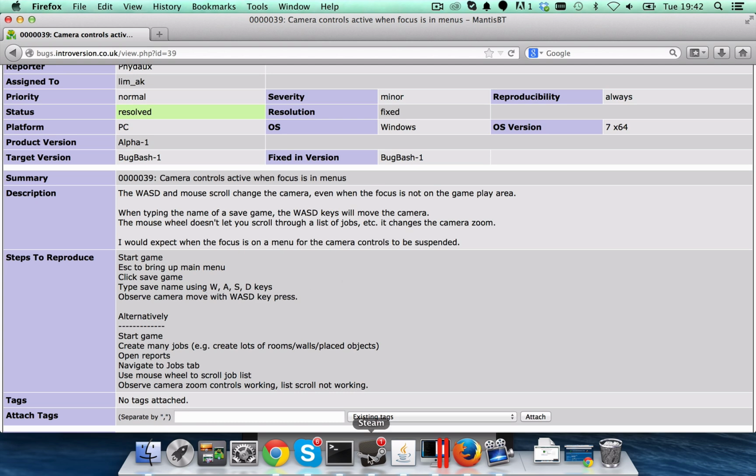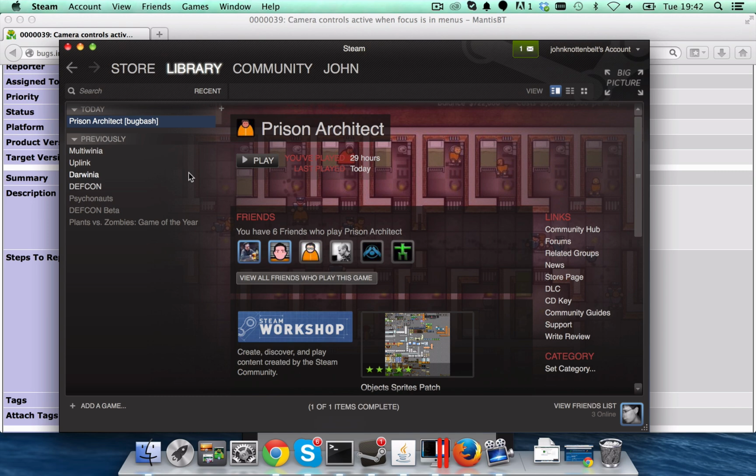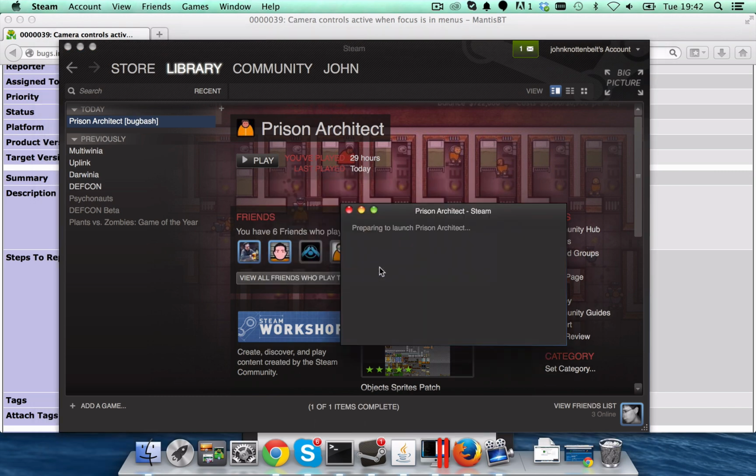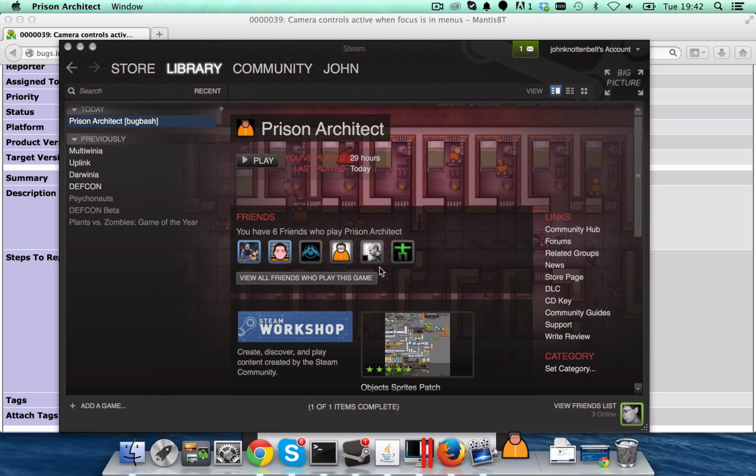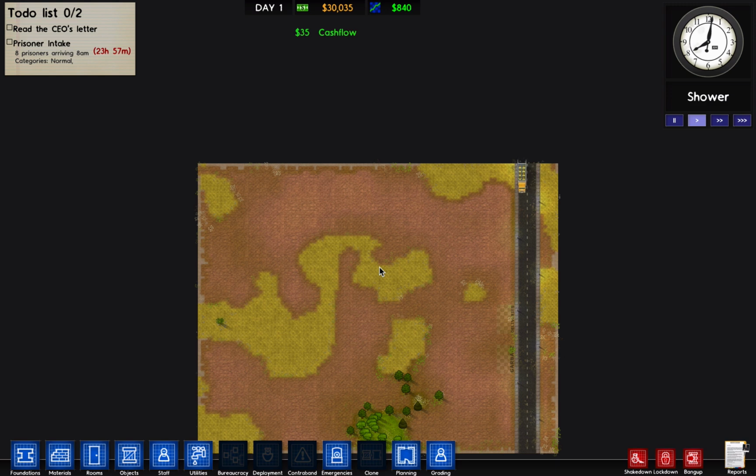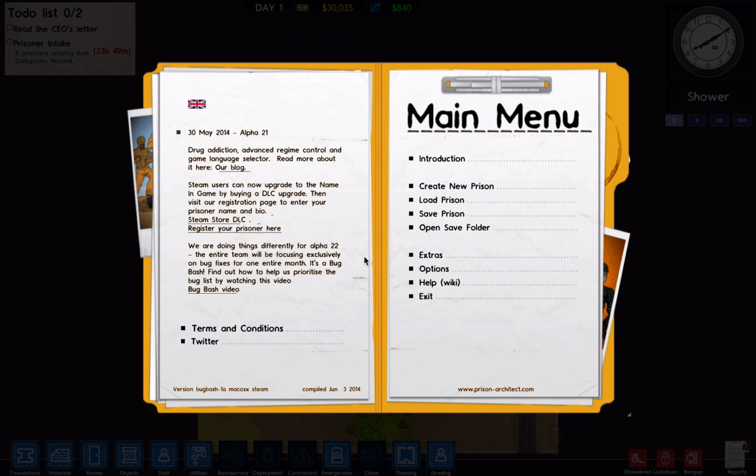Alright, let's try it. Let's open Steam. Okay, run the Bug Bash version. Okay, here we go. So, when we run a Bug Bash build, it's very important to check what version we're running. We open the main menu and have a look here on the bottom left, Bug Bash 1A. Okay, that's the build that we're running. And let's test the bug now.